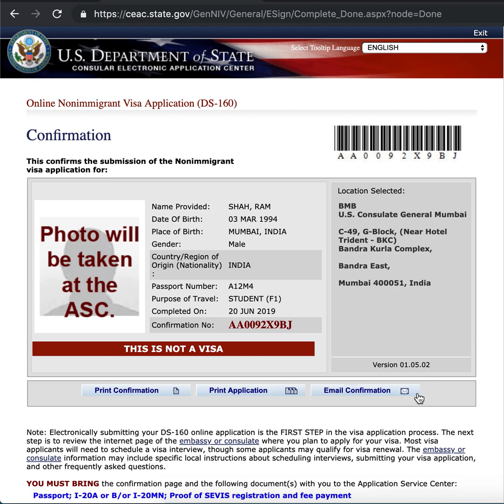So this is everything that you need to know about the DS-160 form, and if you have any queries, please feel free to comment your questions and we will answer them for you.